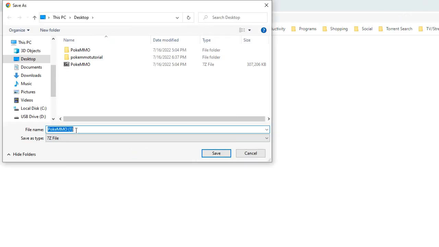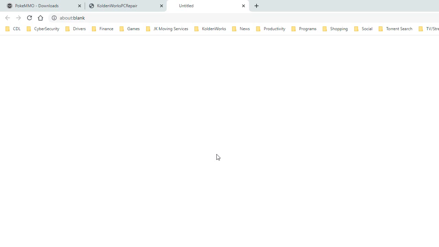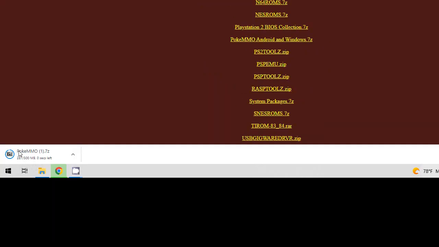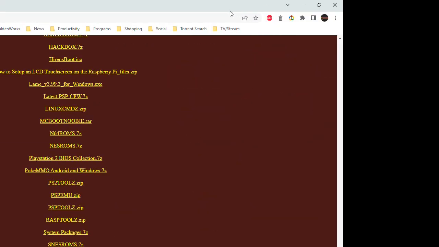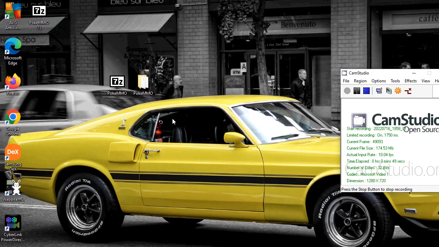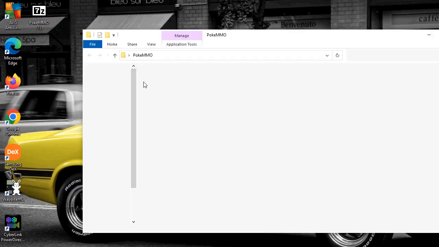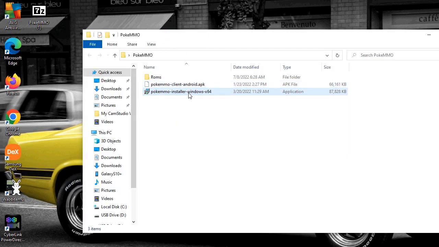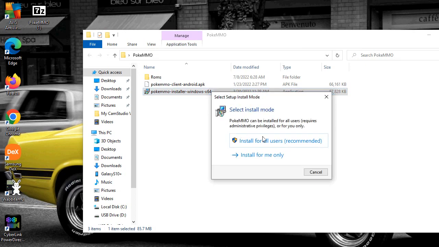However, there is a program that you will be needing to continue on with this tutorial, and that program is called 7-Zip. It is a completely free program used to extract archive files, such as RAR and ZIP files. After you're done downloading, you can go ahead and extract it. Once it's extracted, open up the folder and double click on the Windows installer of PokeMMO.